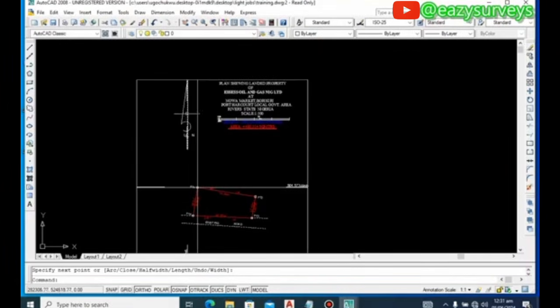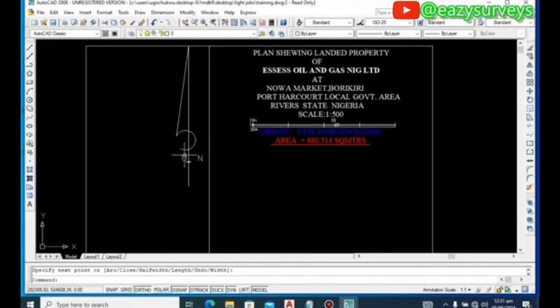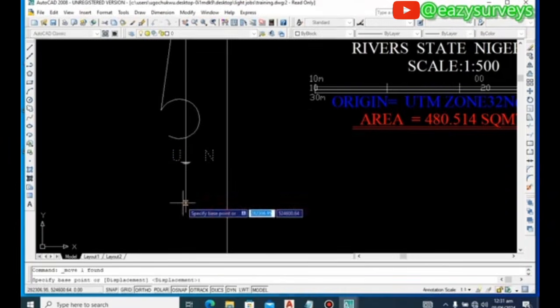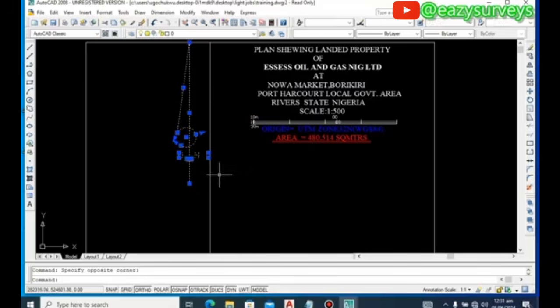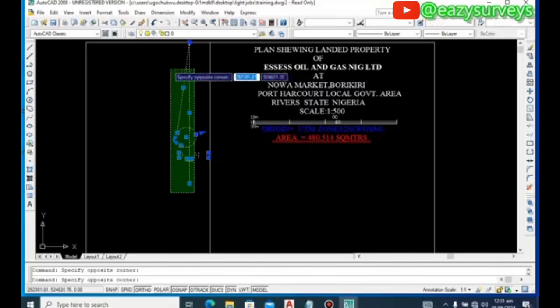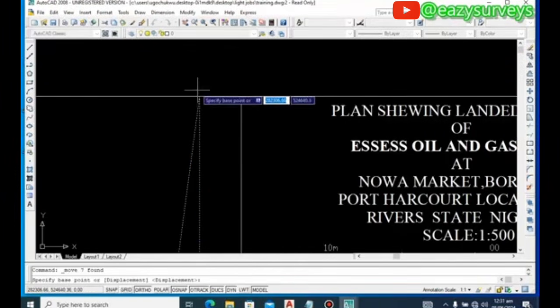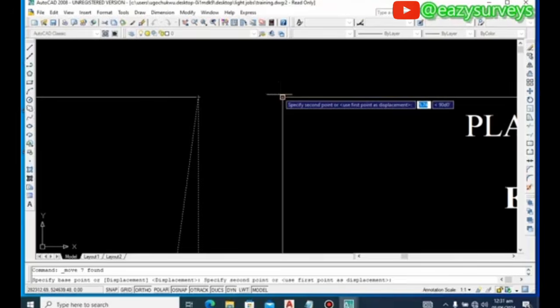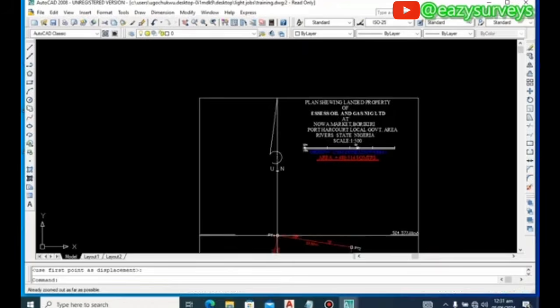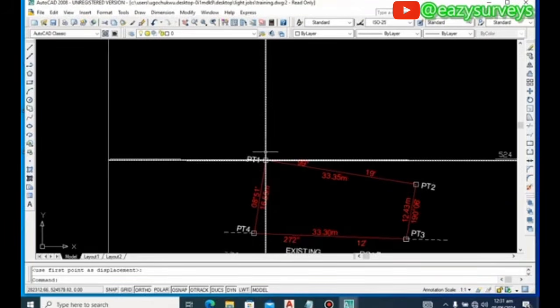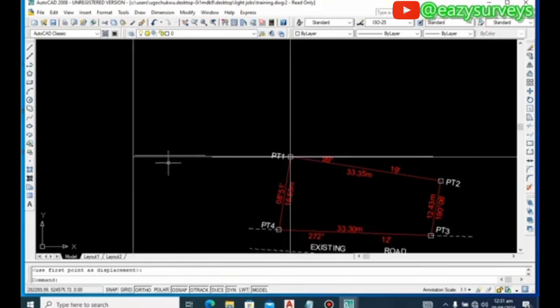So all you have to do now is to align your true north to the cardinal points. You will highlight your true north symbol, right click, and choose move. Then you move it to the edge, the center of the line. As you can see, the true north is aligned in a straight line to the first cardinal point of the survey plan of the property.